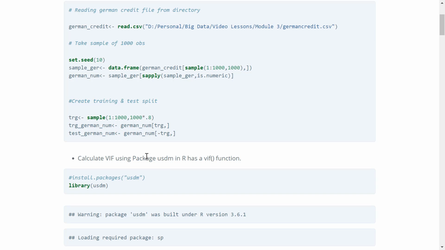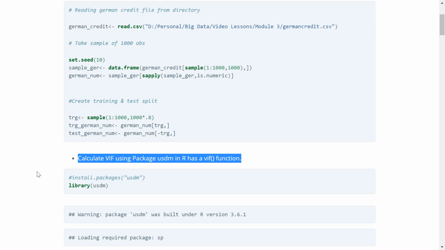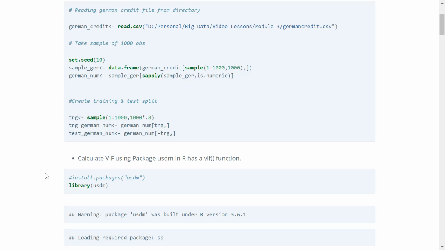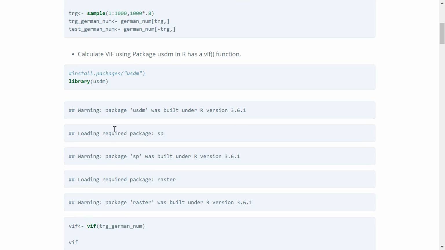Now the next step is to calculate the VIF. So for calculating VIF, we will use the package usdm in R, which has the VIF function. So we will first install this package using the install.packages function. Now I have already installed it, so I have put a hashtag sign before the install.packages function. After installing the package, we can call the library usdm. You will get all these warning signs. Don't worry about it. You can just ignore them.